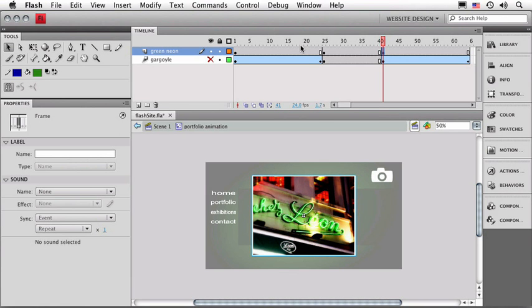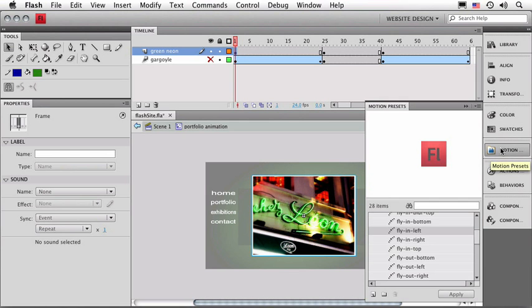Next, let's take a look at the fly-in animation. That's going to be over here at frame 1. So I'm just going to click on that keyframe there. And last time what we did is we went over to our motion panel. Once we had that keyframe selected, we chose the motion that we were looking for, fly in left, and we just clicked the Apply button.